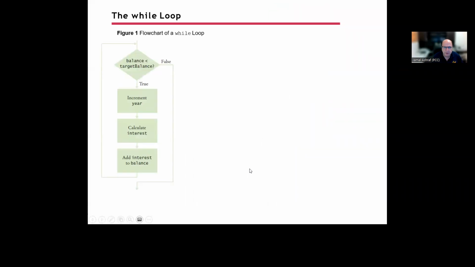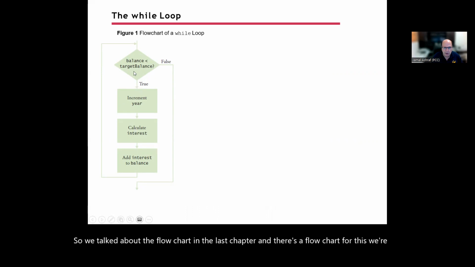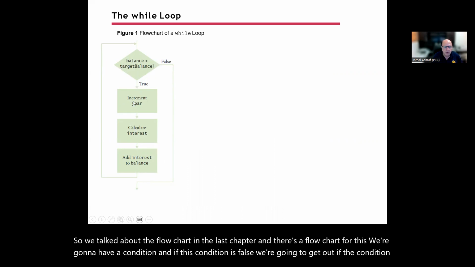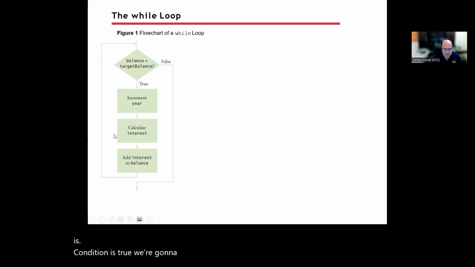So we talked about the flowchart in the last chapter, and this is a flowchart for this. We're going to have a condition, and if this condition is false, we're going to get out. If the condition is true, we're going to do the statements inside the block of code.